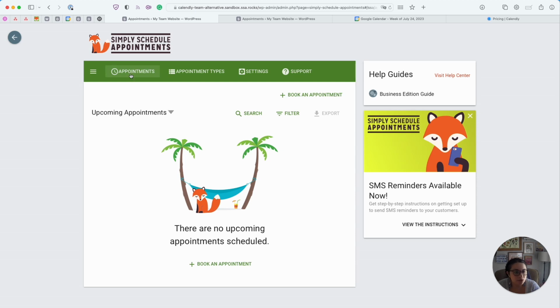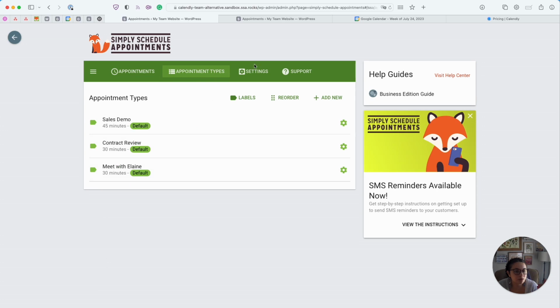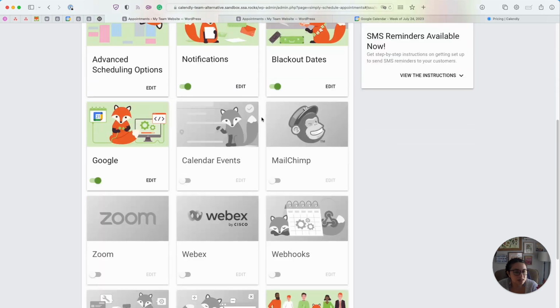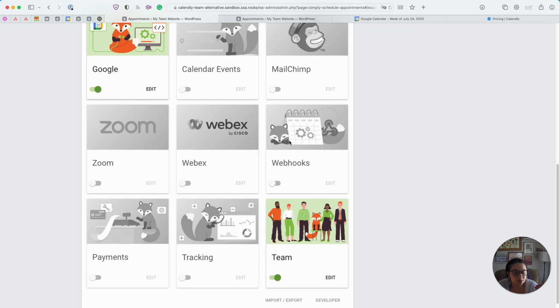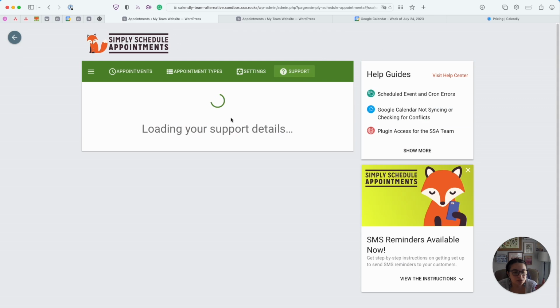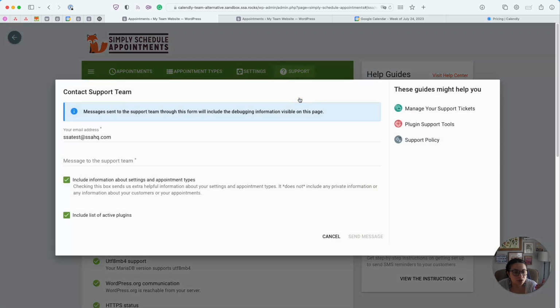We have a few different tabs. This is where the appointments live. This is where all the calendars live. This is where any settings that you need to adjust are, for example, Google Calendar integration, your webhooks, and of course your team members are going to be here. And then we have a support tab where you can contact our support team. We're just one click away, is what we like to say.